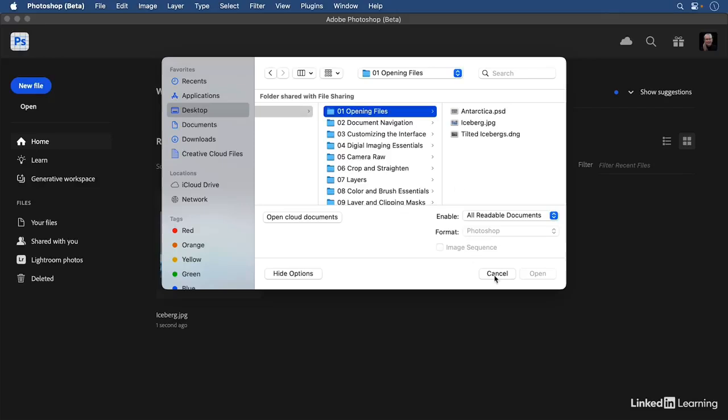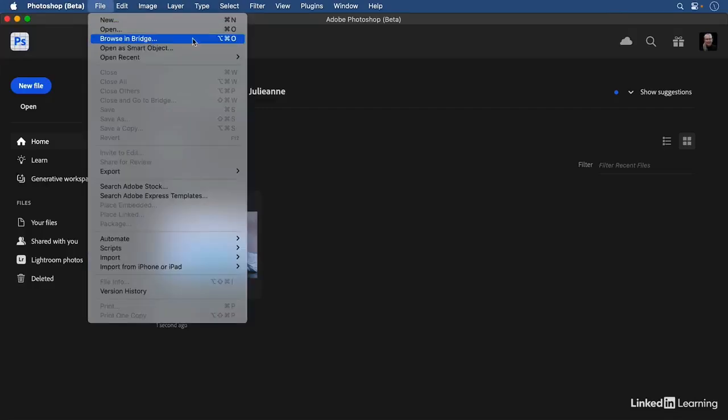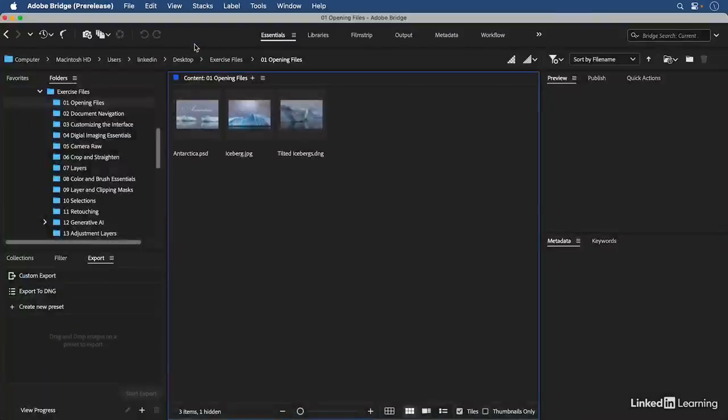I'll go ahead and choose Cancel, and then File, and then Browse in Bridge. If you're not using Bridge to manage your images, then you can skip this video. Bridge is a separate application that you can download and install as part of your Creative Cloud subscription. One of the advantages of using Bridge is that it's a file browser, and it can display many different file types. So if we're working with a logo created in Illustrator or an InDesign document or audio files, even a Word document, we would be able to see all of those documents within Bridge.